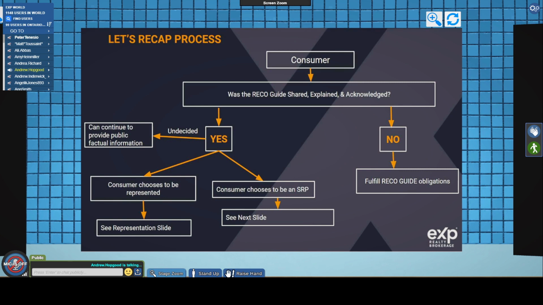And again, like we've talked about, the first pause is the Reco guide. You've got a consumer, they want to start getting your opinions, or they want to go see a property. Let's say they want to see a property. So the first question is, was the Reco guide shared, explained, and acknowledged? All three, not just one: shared, explained, and acknowledged. If the answer is no, then boom, we're done.